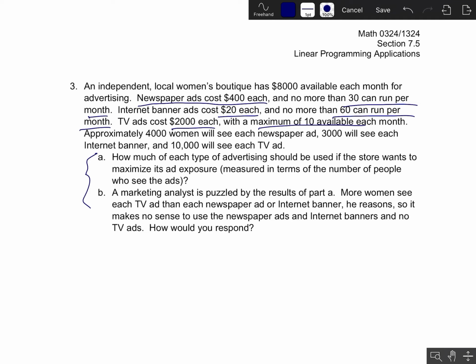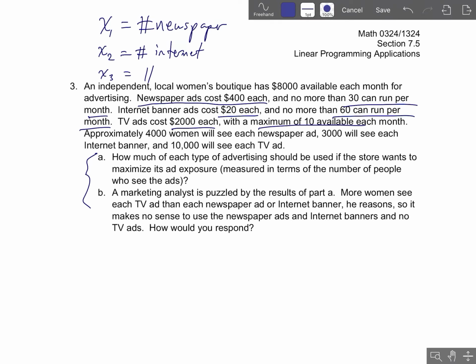So the question is, how much of each type of advertising should be used if this store wants to maximize its ad exposure? So we want to maximize the number of views given this budgetary constraint, and also constraints on the number of each type of ad that can be run each month. So maybe let's say that x1 is equal to the number of newspaper ads, and then x2 will be the number of internet ads, and then x3 will be the number of TV ads, because those are the things that we're looking for, at least for part A.